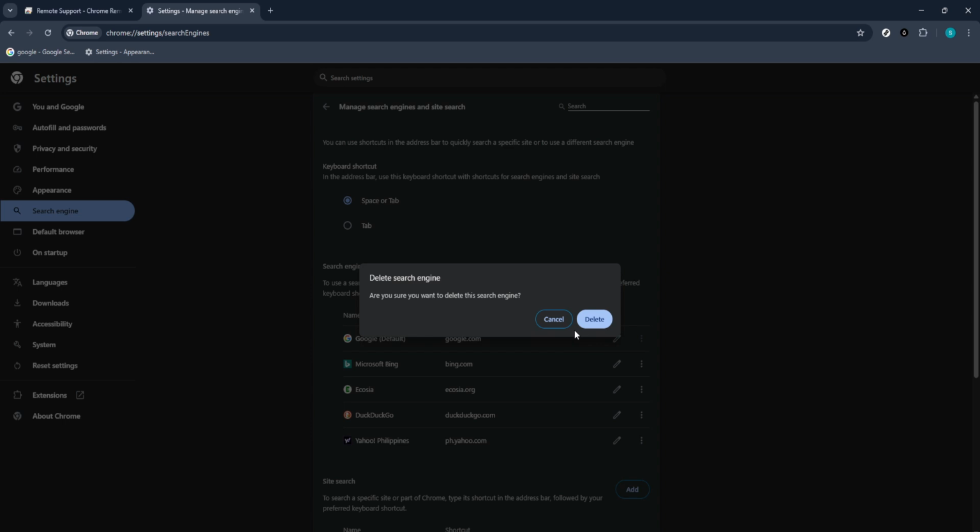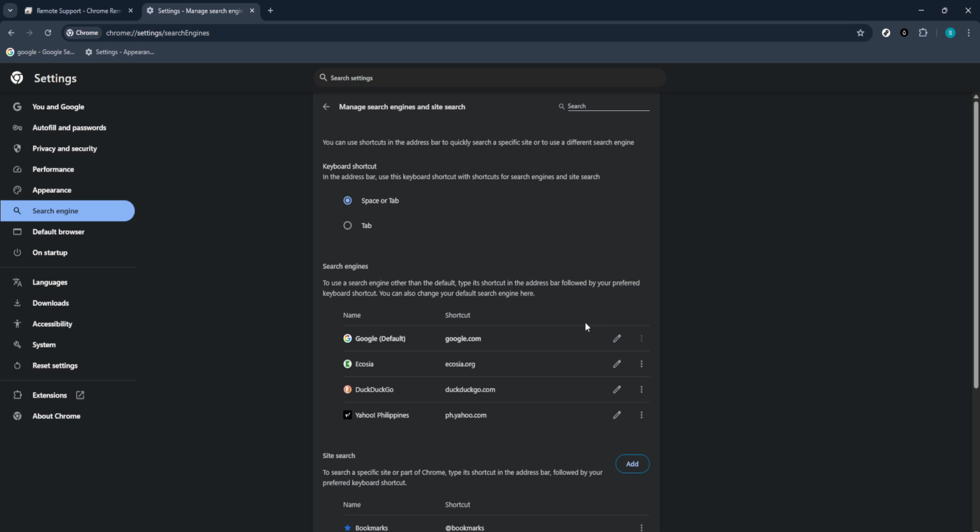A confirmation prompt will appear to make sure you really want to do this. Click Remove again to confirm. That's it. Bing is now gone from your search engine list. If you ever need it back, you can add it again later by visiting a Bing results page or by adding it manually in the same Manage Search Engines area.